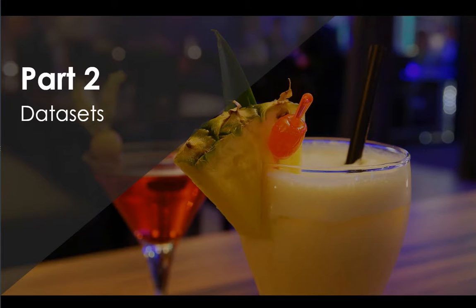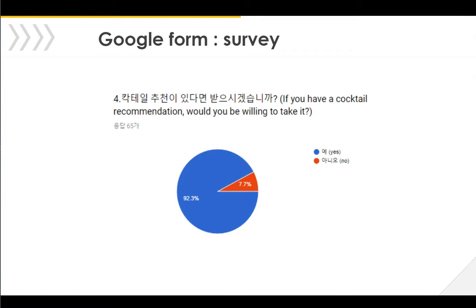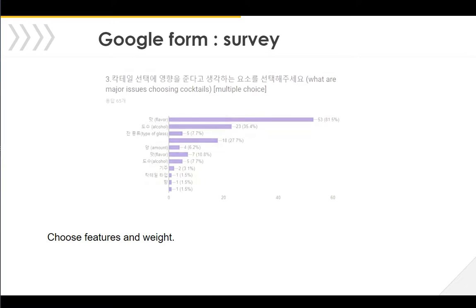Dataset. Our dataset consists of two kinds of dataset. One is the Google Form Survey. Using the Google Form Survey, we collected several useful data. First, we collected the major issue that affects choosing the cocktails. 65 users answered, and this is the result of the question. The first place got flavor, second got alcohol, third garnish ingredient, which is the blank area, and the fourth got the type of glass.